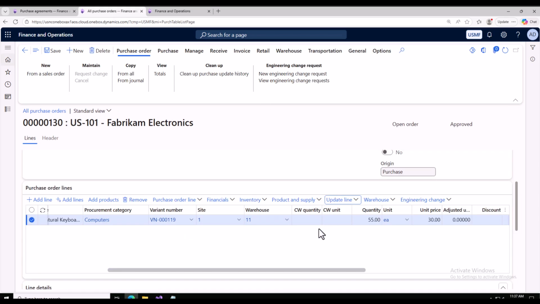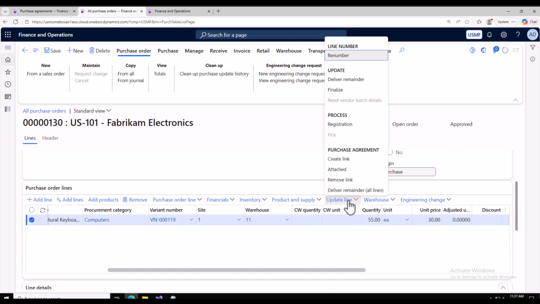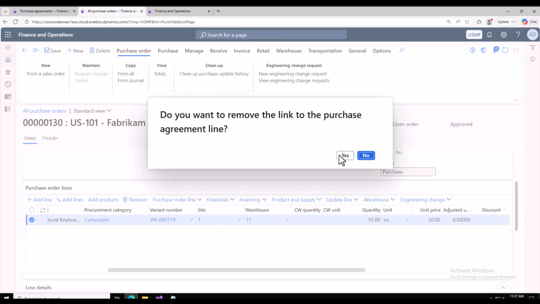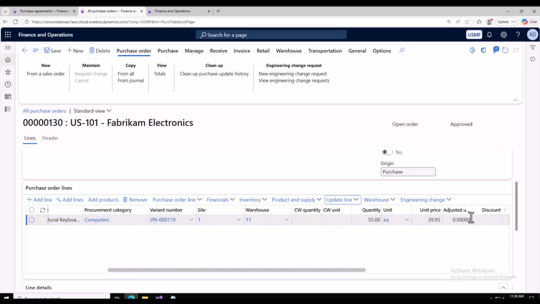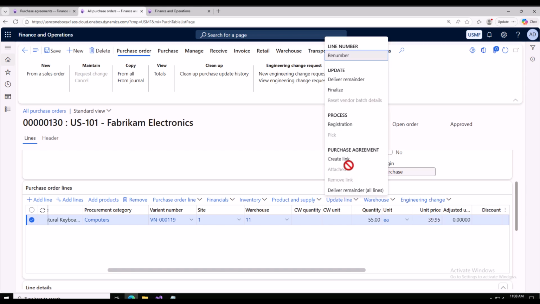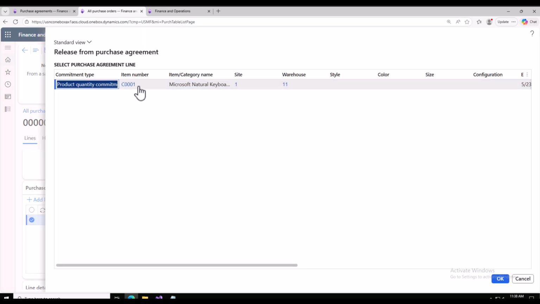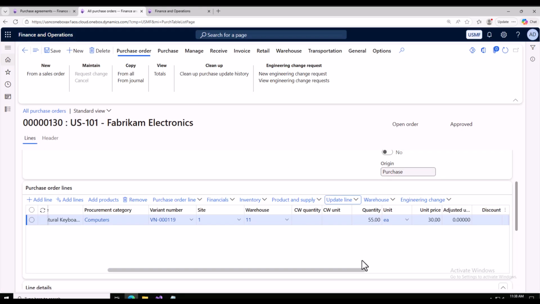Now let's say you want to remove the link, that you don't want to use this particular trade agreement for this particular purchase order. You can remove your link from here. Simply click here, and it will say that we are going to change the unit price and everything. You will say OK. As soon as you click OK here, you can see your pricing has now changed. Now you are getting the normal pricing. So for now I will again create the link, and I will click OK. Now here you see your pricing has been changed again.